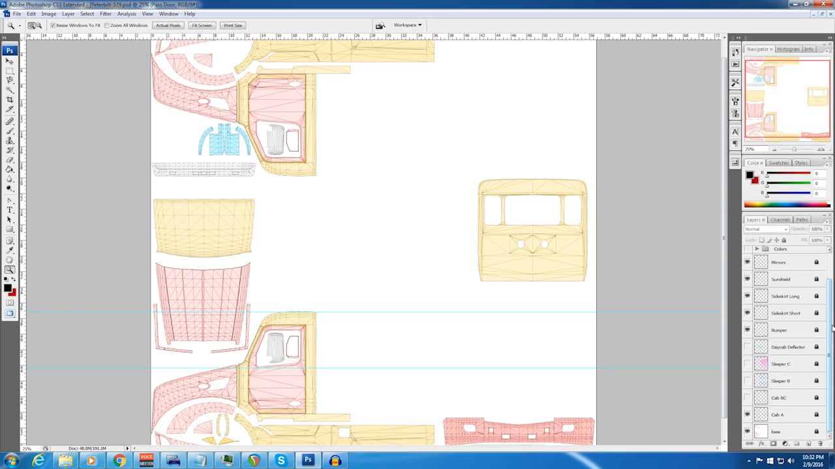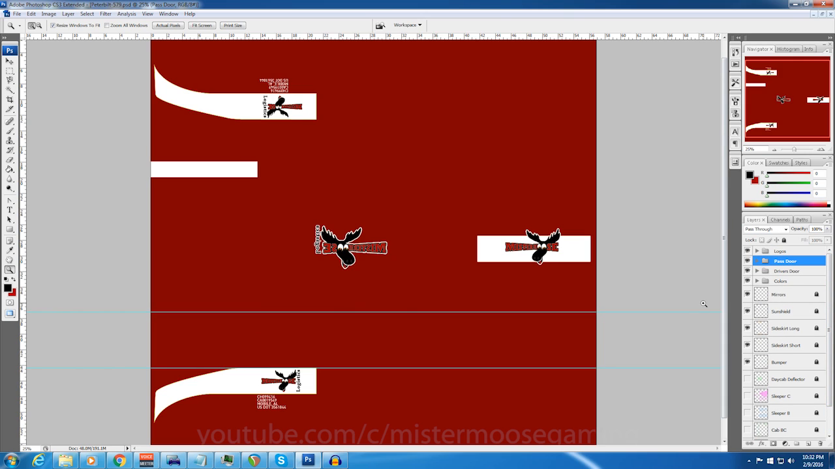For instance, for me, I've already done this up. I'm just going to turn it on and let you see to save time. This is what my template's going to look like when we're done.